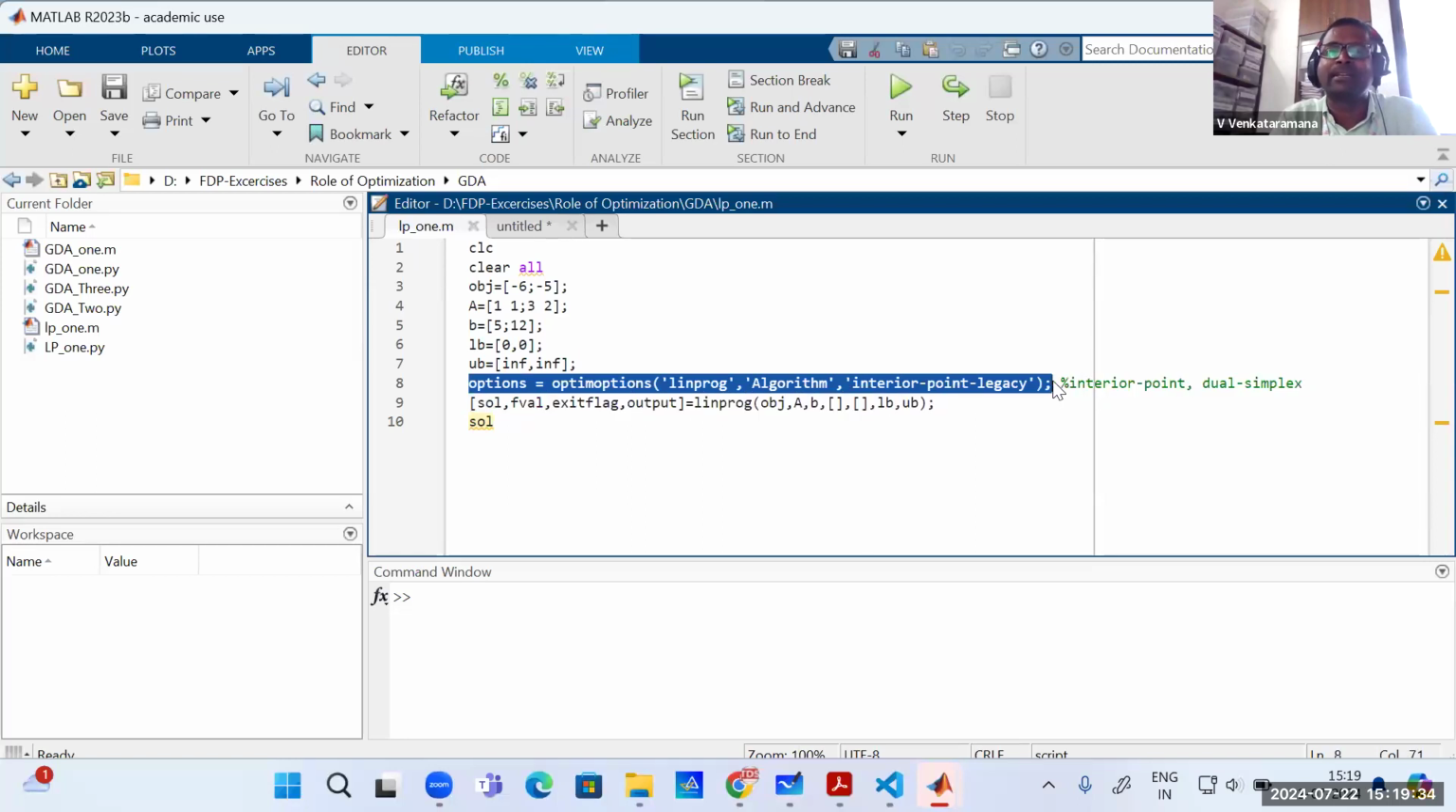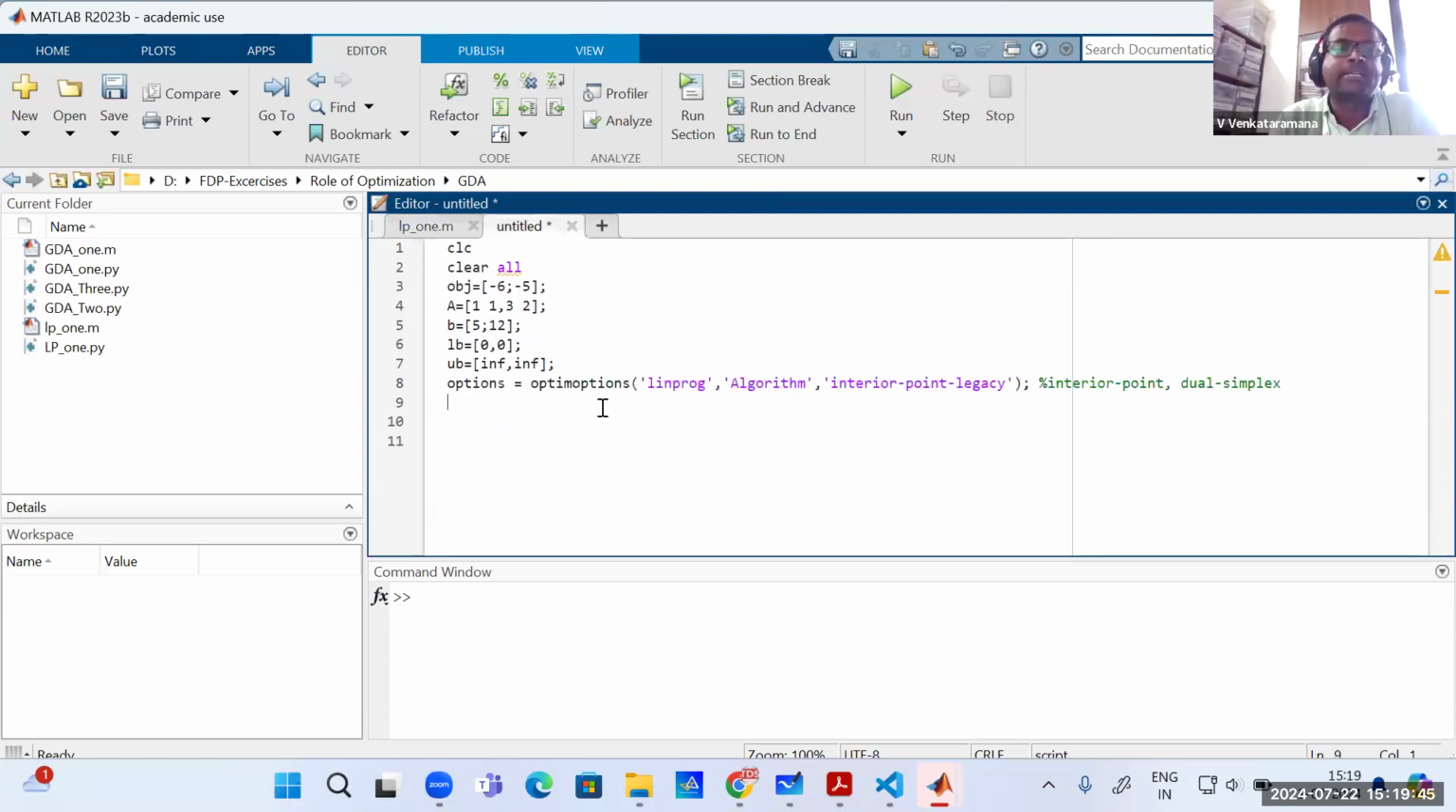So what are options? I will tell. I will copy this complete thing. Options equal to optimization options, linear programming algorithm. Here you have to pass which method you want to use. You want to use interior point legacy, or dual simplex? By default, it is the simplex method. Again, whatever method you want to use, you have to pass that.